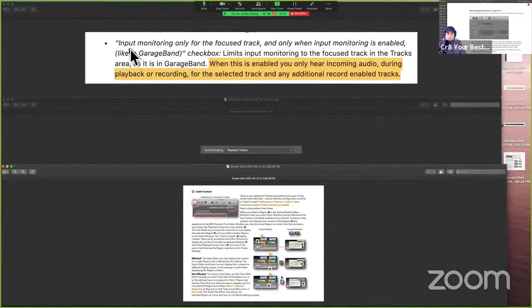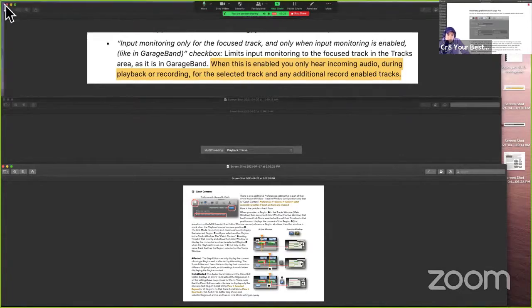I will say that when I checked input monitoring only for focus track inside of Logic Pro, the behavior did not work as mentioned on the user guide. It says when this is enabled, you only hear incoming audio during playback or recording. And well, that just wasn't true in my case. I could hear it all the time. I could hear it when it was at a standstill. I mean, nothing was happening. So I just want to make sure that was clarified. Let me know if anything is different on your end.